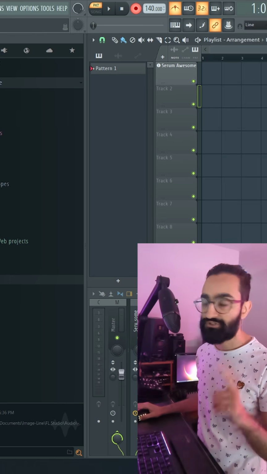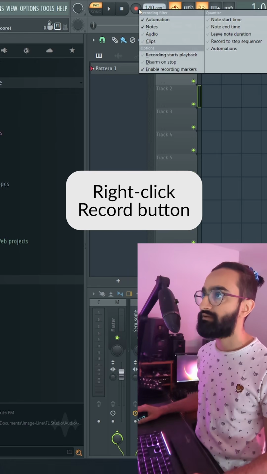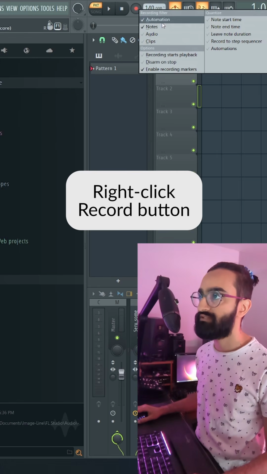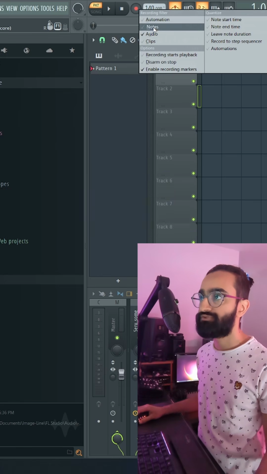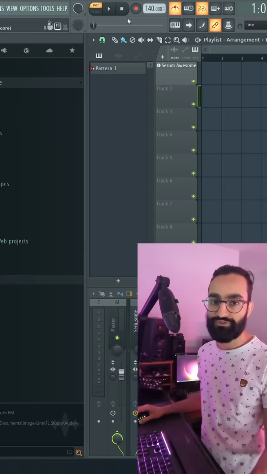Pro tip, you don't need to do that because you can just right click on the recording button and continue to right click to select and deselect what you'd like to be recording. So those are 3 tips to improve your FL Studio workflow.